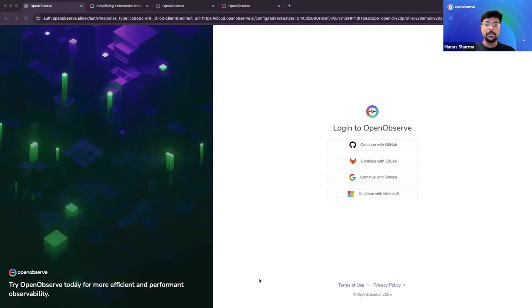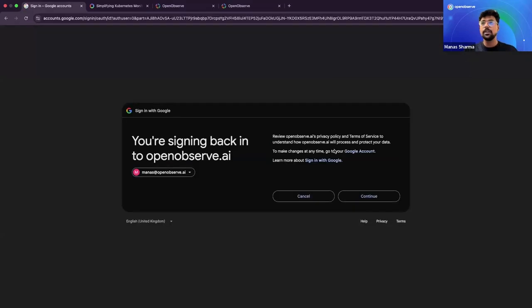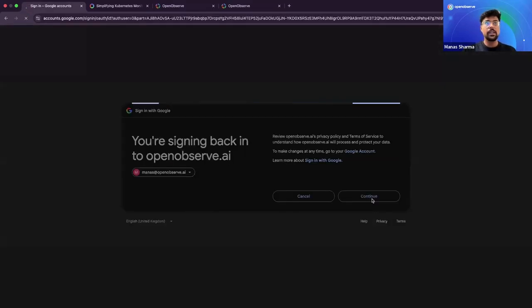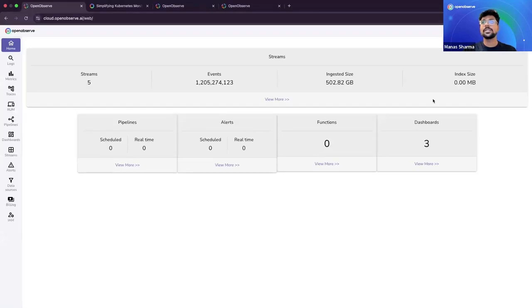While you wait for the poll results, let's get started with OpenObserve Cloud, the fastest way to get going. We're going to quickly get started by logging in with our Google account. Once we log in successfully into OpenObserve Cloud, you land on this home screen.